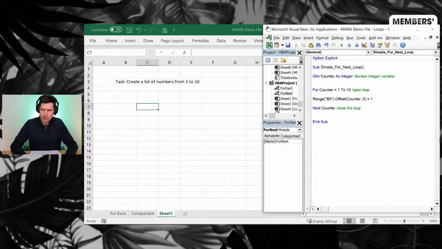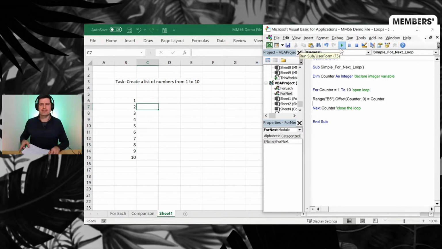So we can now complete this. How would we complete this to get a list of numbers? We just need to change one thing about this line of code. What about this? Hitting play, what's going to happen? We can see that for next loop, 1, 2, 3, 4, 5, 6, 7, 8, 9, 10. Pretty cool.